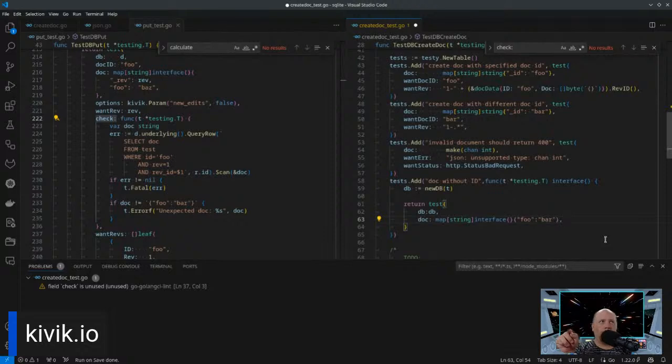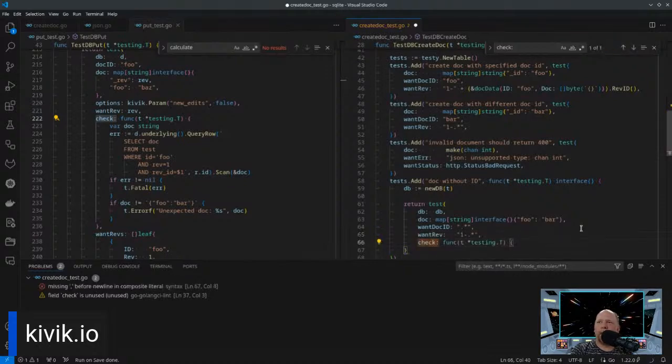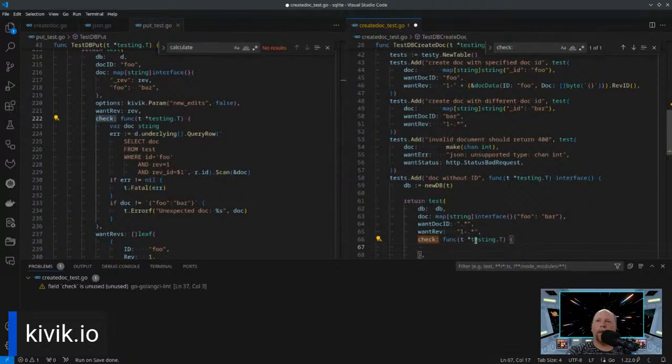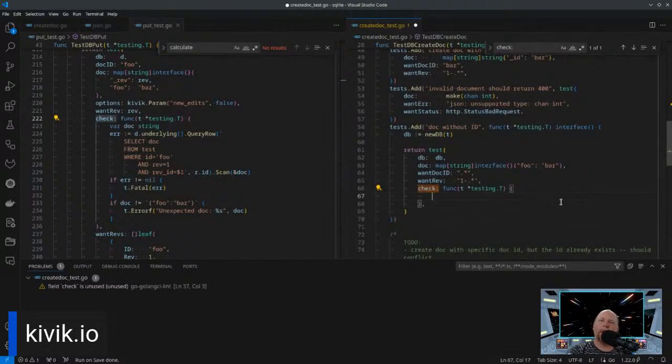Note there's no ID field in this map this time. And then we want doc ID. Yeah, that's right. Anything. Revision should still be one dash whatever. And then we have a check we want to do. And this is where, actually, how am I going to check this? Well, I actually do know what I'm going to do. I'm going to do our doc ID string.